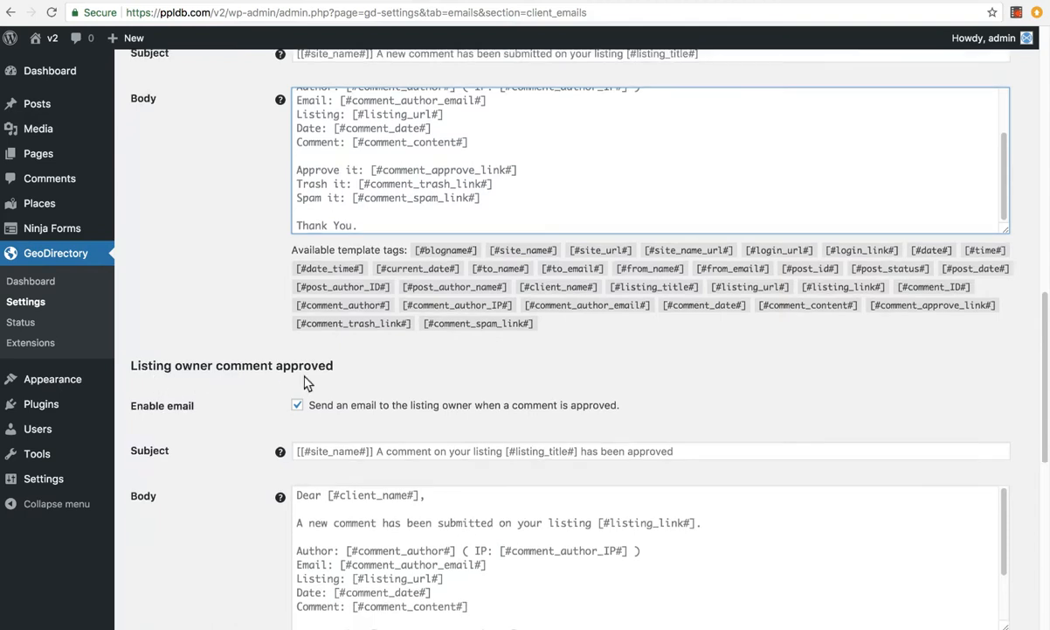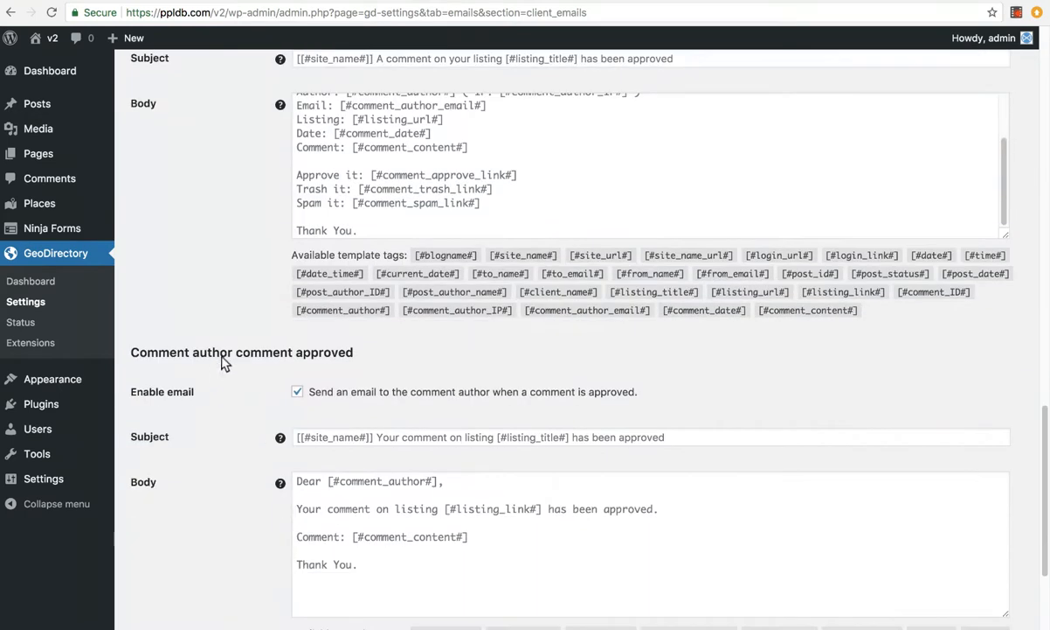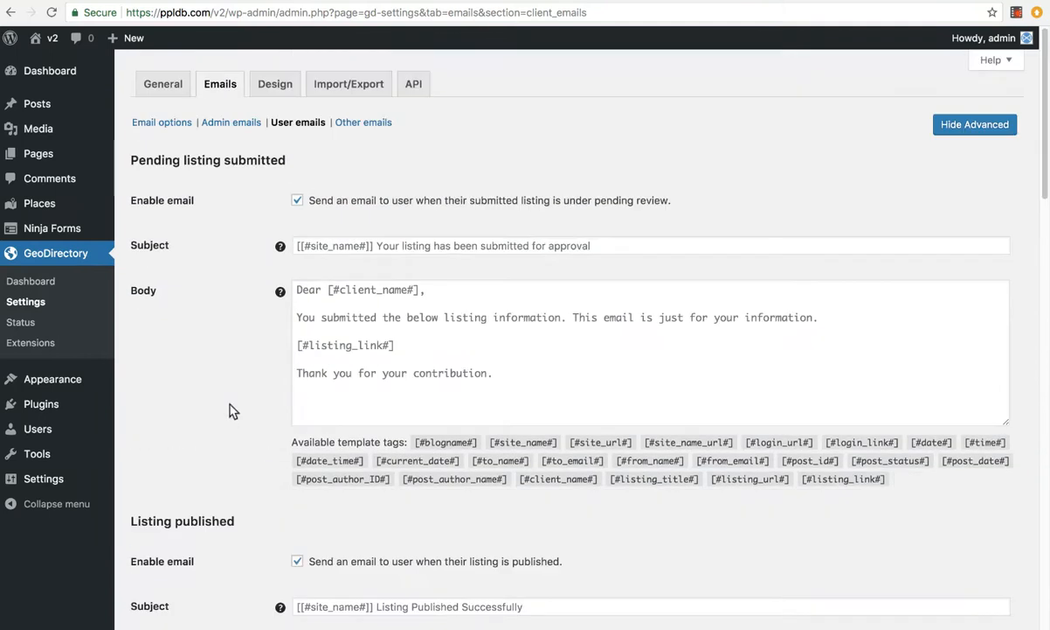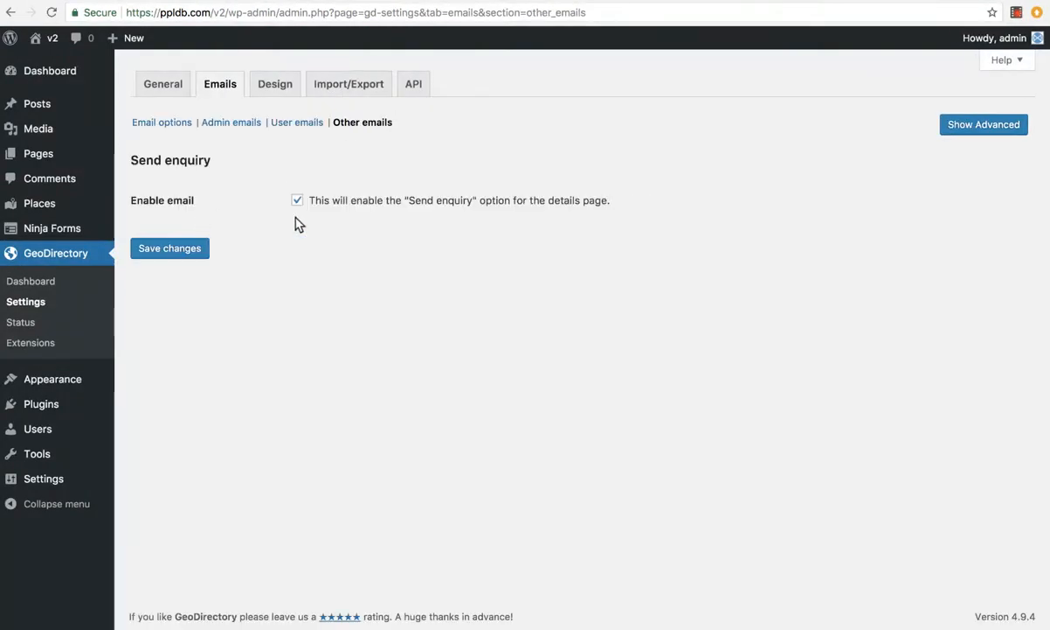Listing owner comment approved. It's pretty self-explanatory. Comment author approved. These are just all the user emails. And this setting will soon be removed, I think.